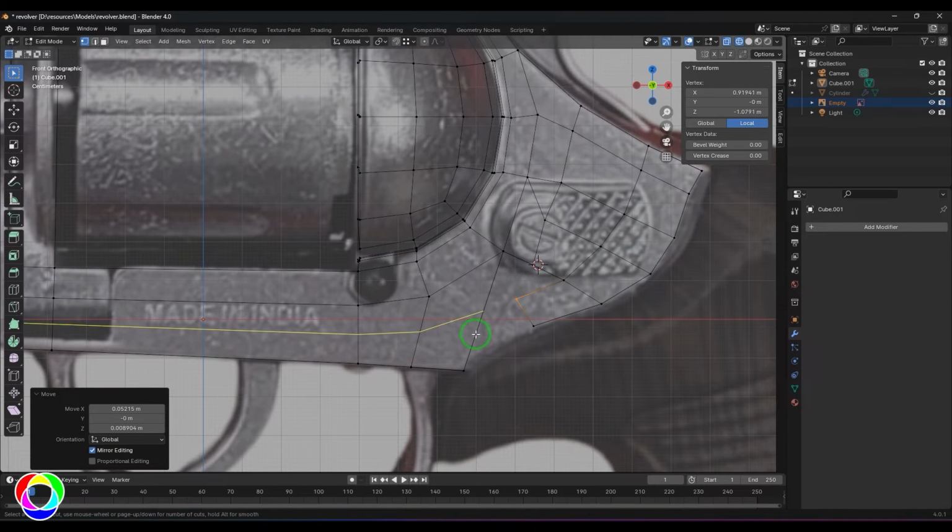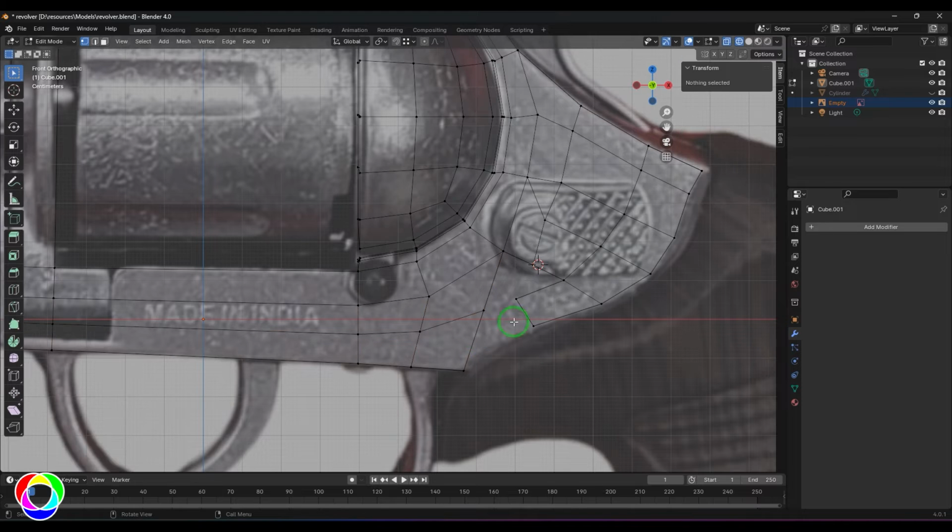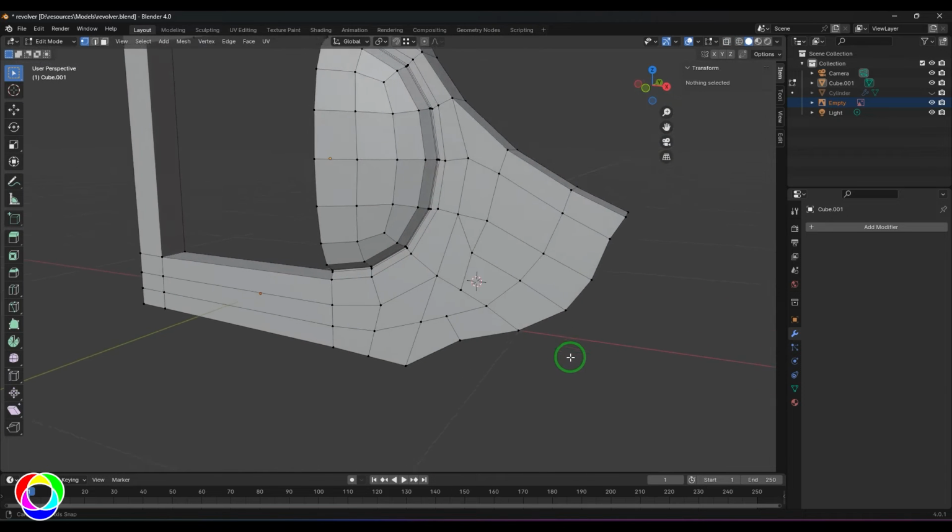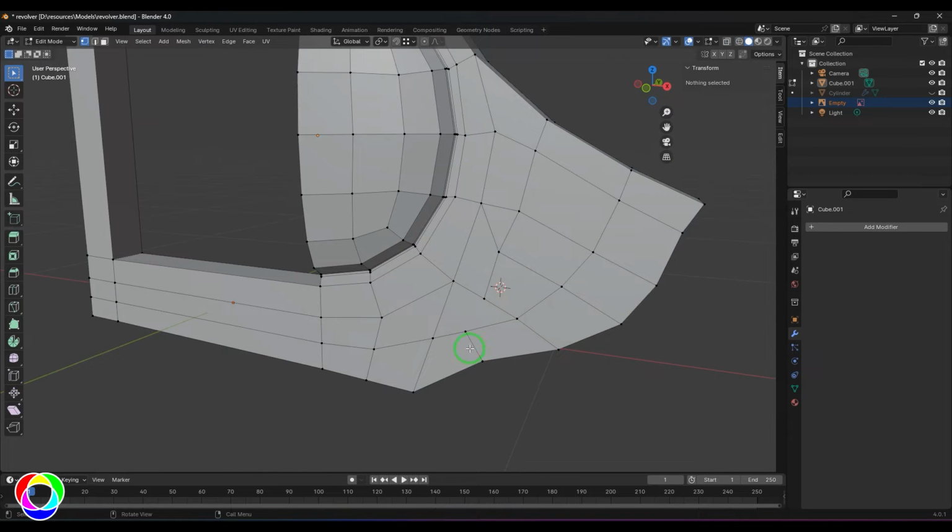Press Ctrl R and add a line there. Then select those 4 vertex points, press F to fill, and then select those points and then F to fill. So I've got some quads and triangles.